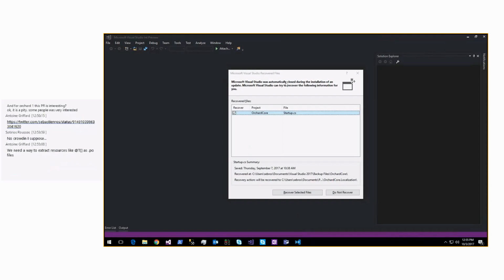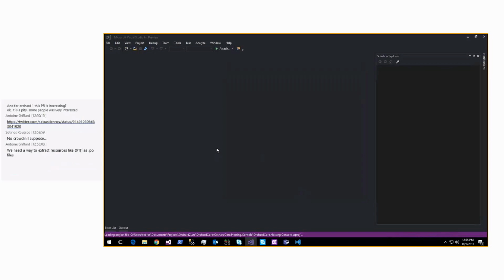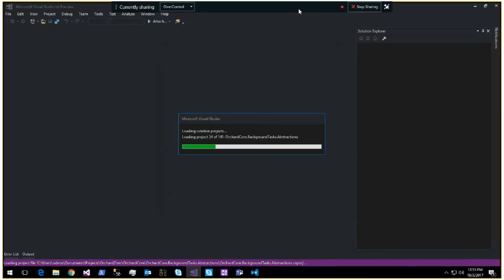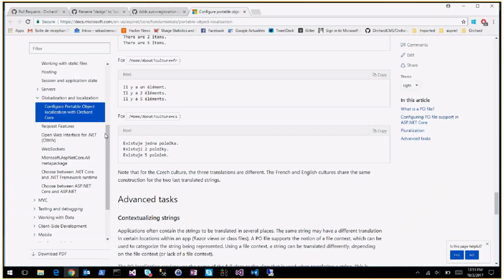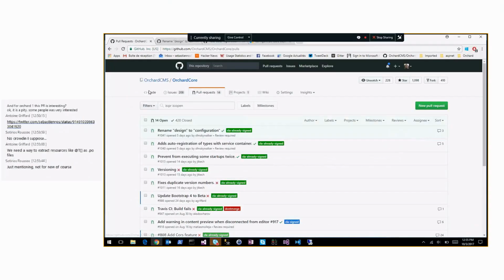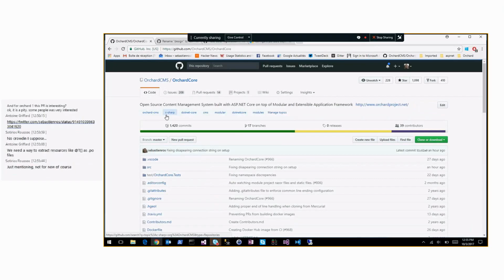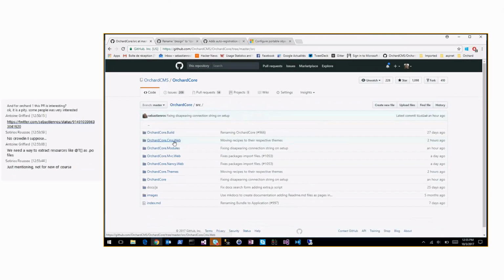What happened? Oh, it failed. Yes, recover, please. I don't know what you have to recover, but please recover. So it failed. So I will just then look at the module on GitHub because it will be quicker.